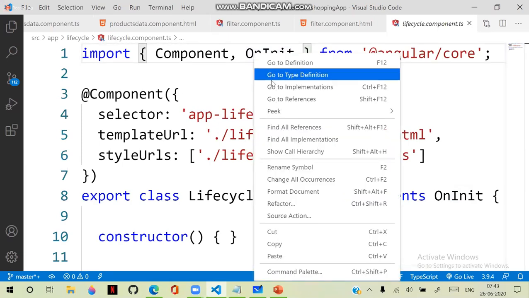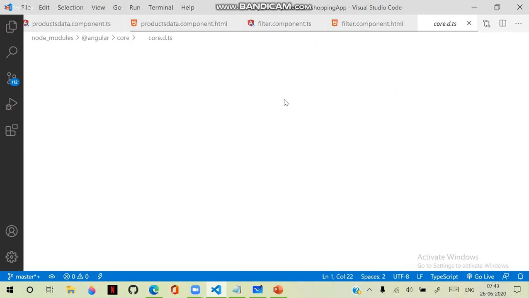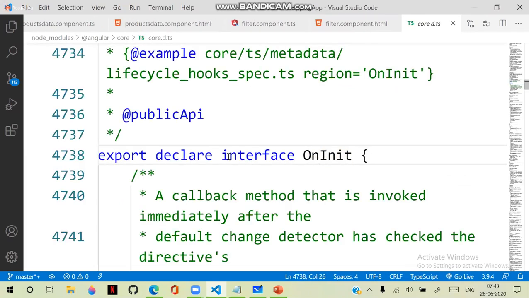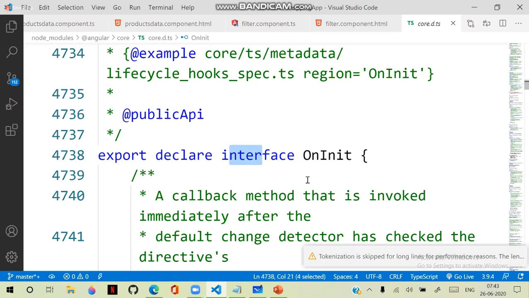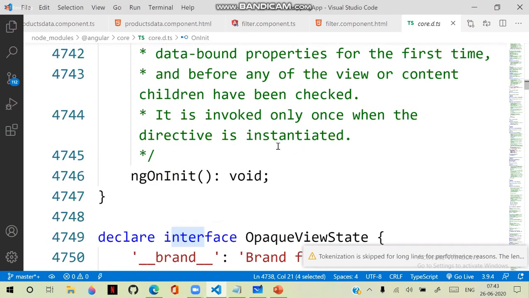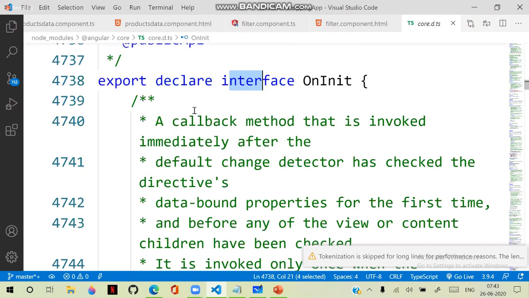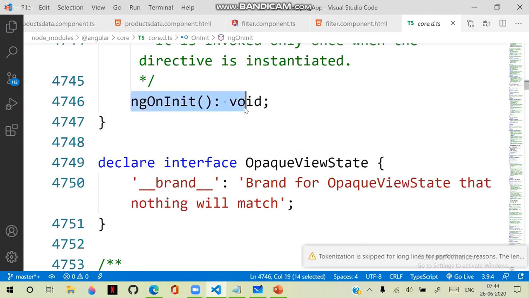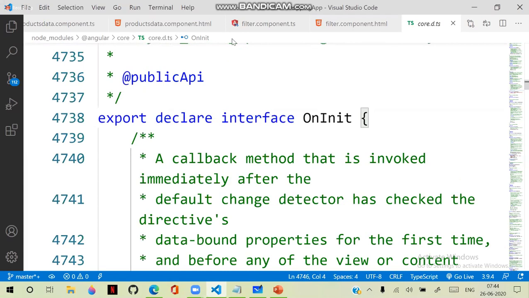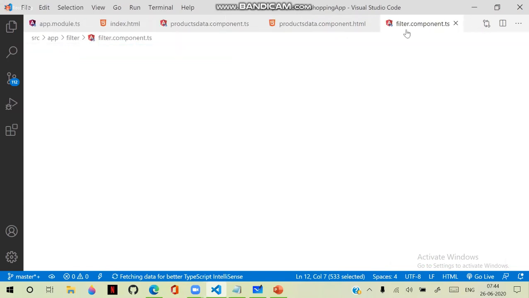So when I go to definition, you can see ng on init is an interface. And this interface is having a mandatory method to implement. That is ng on init. It is not an optional method, so it is mandatory to implement. So when you are configuring on init, you have to implement it. So technically, we have to initialize. Let's see how it will happen here.